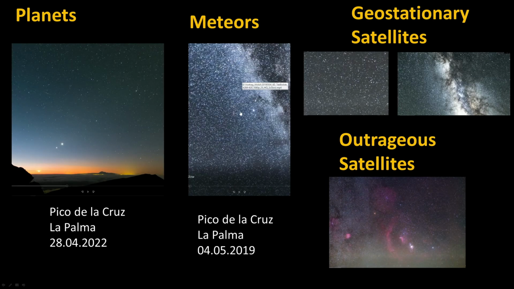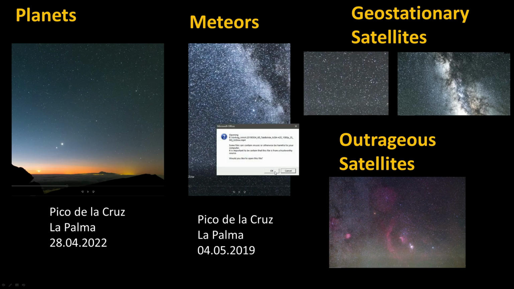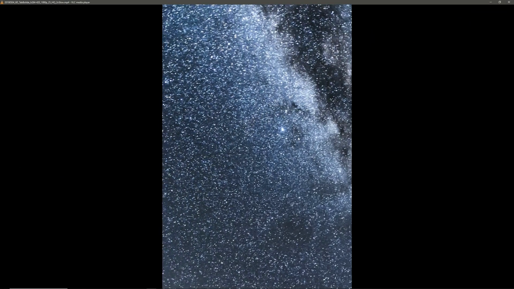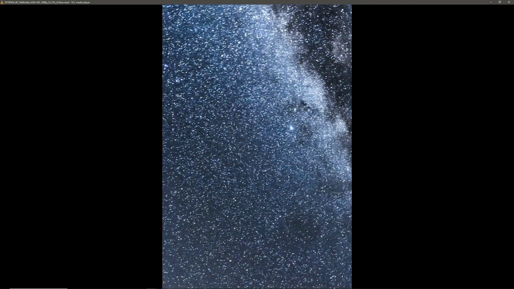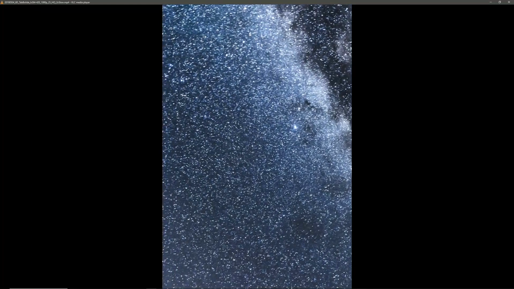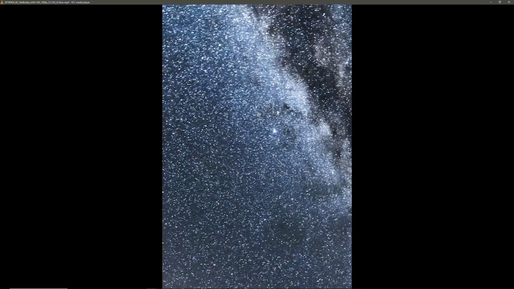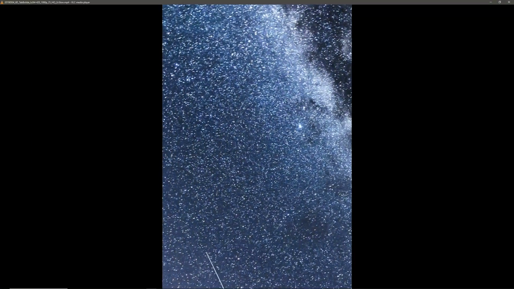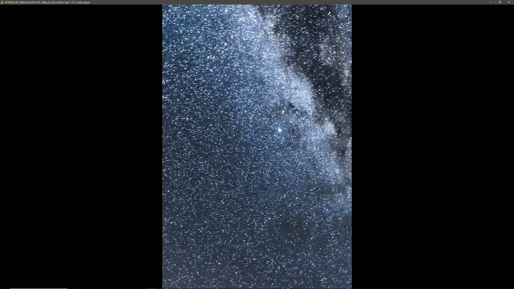And I showed you several times that you can also catch meteors with dust trails. This is not such a rare occasion. I noticed that people on Instagram always are very happy and proud when they catch something like that. But in fact, if you shoot time lapses, you will get many, many such instances.